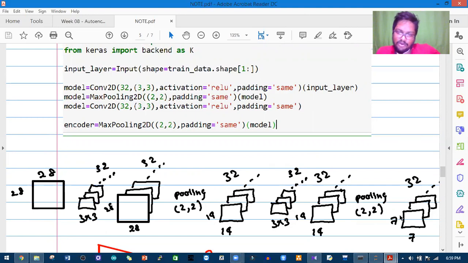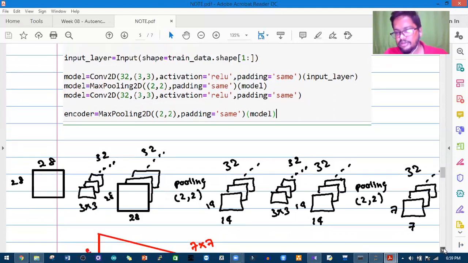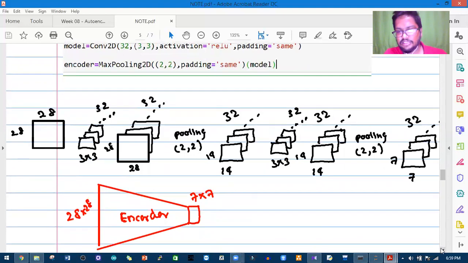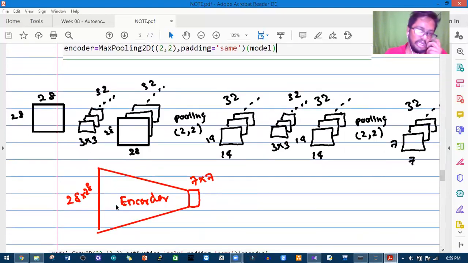All right, so that's how, due to the pooling layer, the size is decreasing. At last, what we have is 7 by 7. We input a 28 by 28 image, it's encoded, and finally we are getting a 7 by 7 image, right? Understood? Any issues? I think this is a bit confusing, so if you have any issues, please ask.